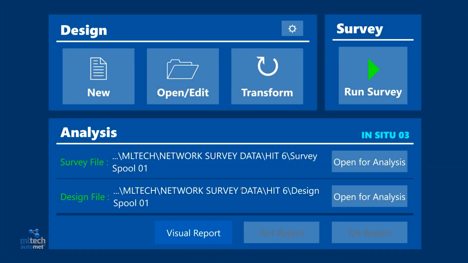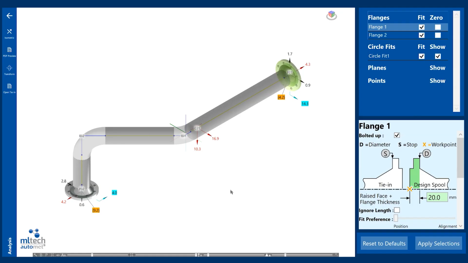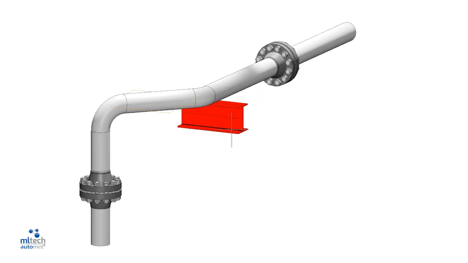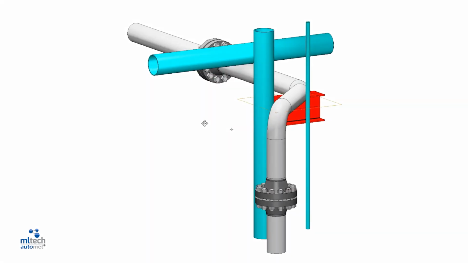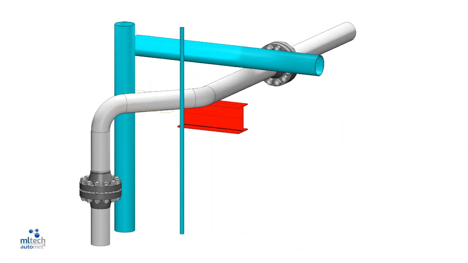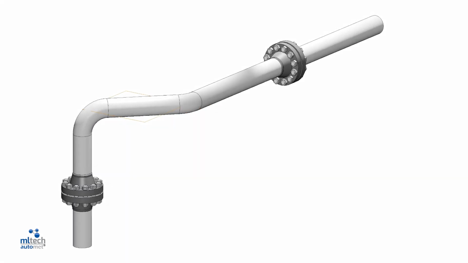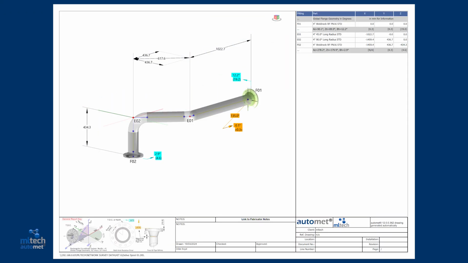In this video we will show how to use the visual report analysis tools to set up a site or in situ survey. The setup of site survey observations is determined by the pipe spool configuration and the objects surrounding it. For this first setup, we are assuming the pipe spool has no objects surrounding it, and there are no supports. In this case, the goal is to create a fabrication-friendly deliverable drawing with minimal flange misalignment and standard pipe fittings.